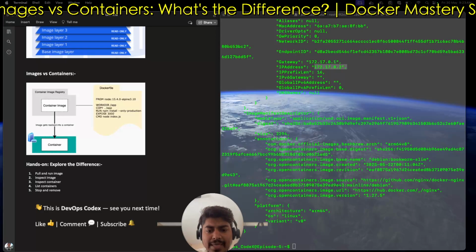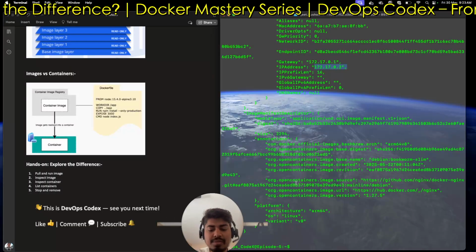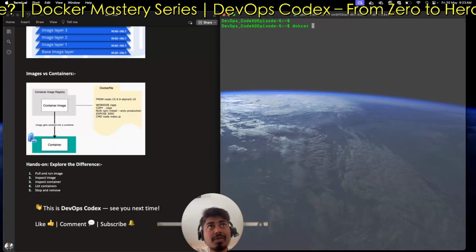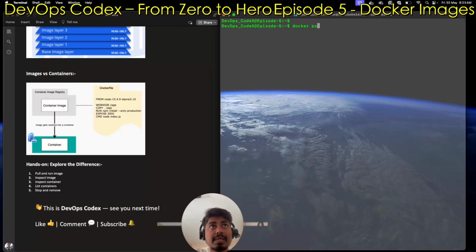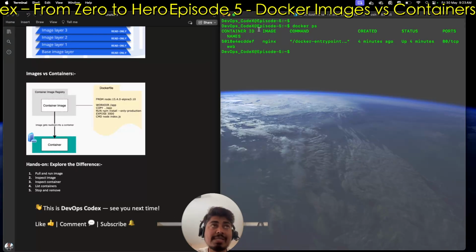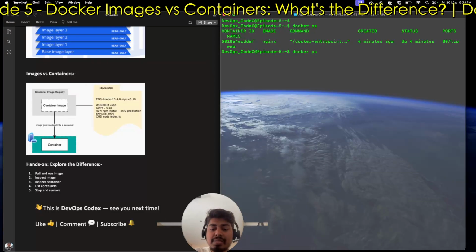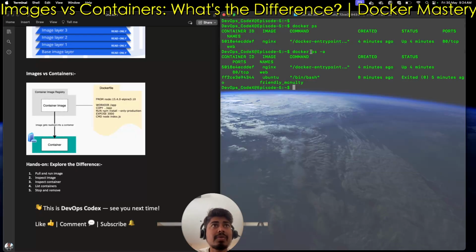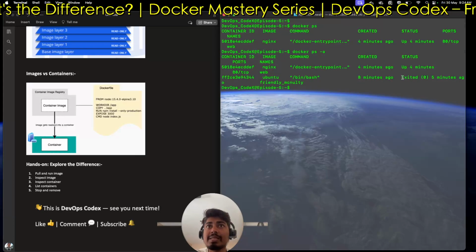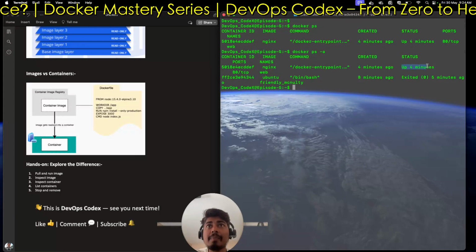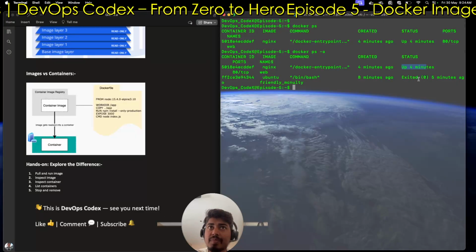Let's check which Docker containers are running. For that we can run docker ps, which gives you the running containers. As of now we are running only one. And if you want to see the stopped containers as well, if you want to see everything, you can see like this. Here the status is Up, and the second one, Ubuntu, has status Exited 5 minutes ago.